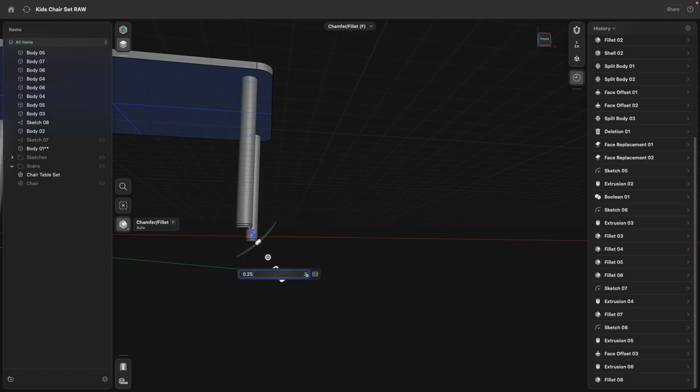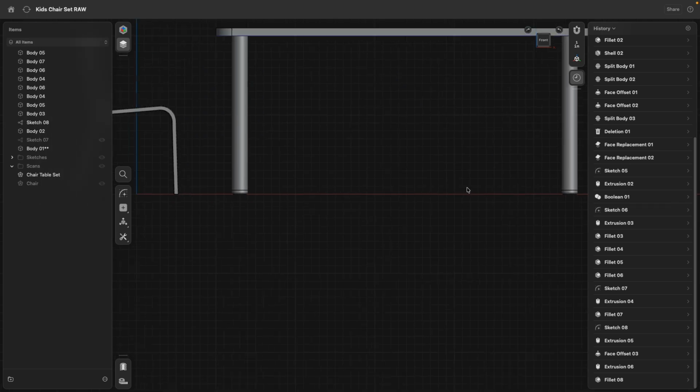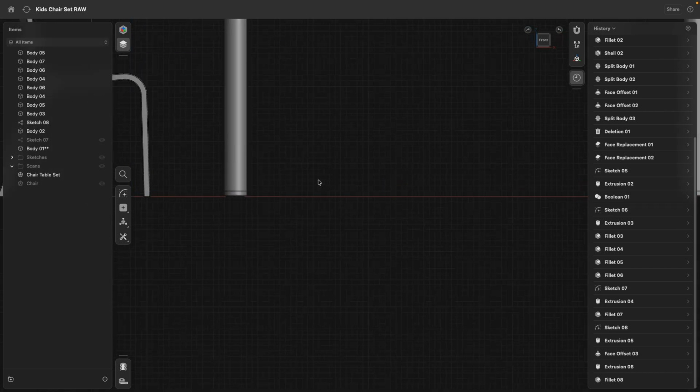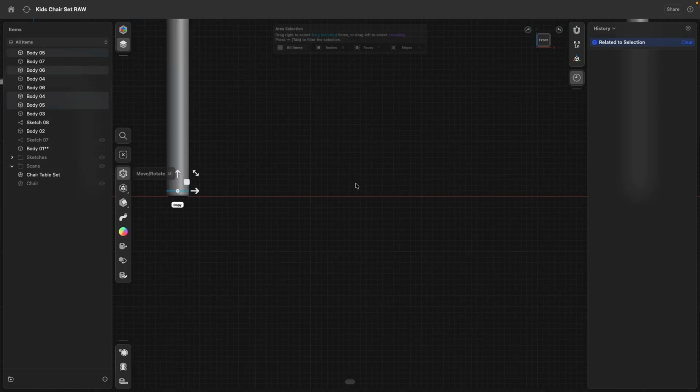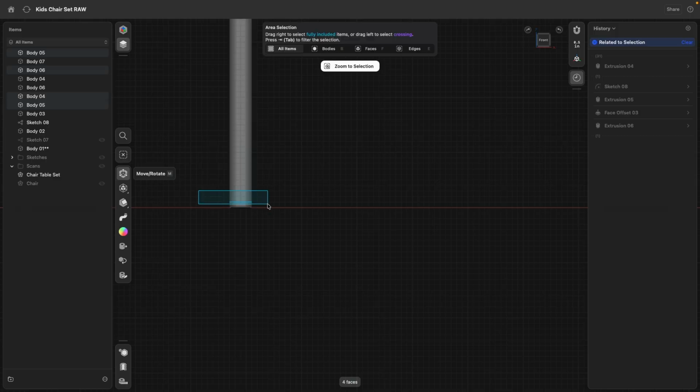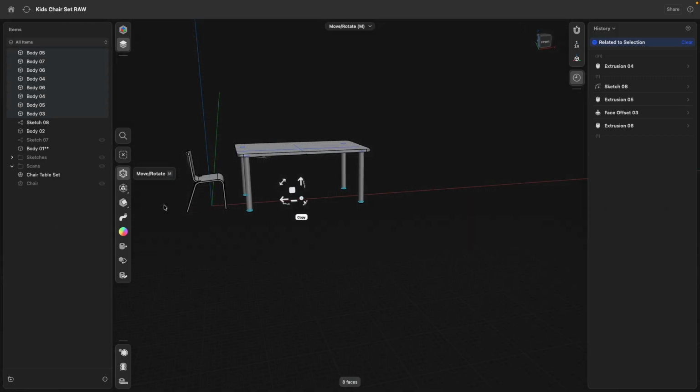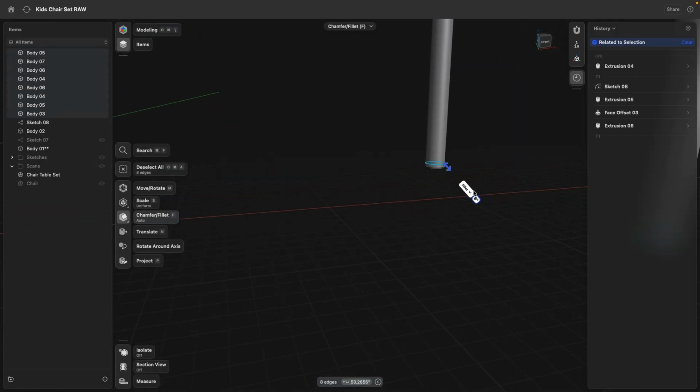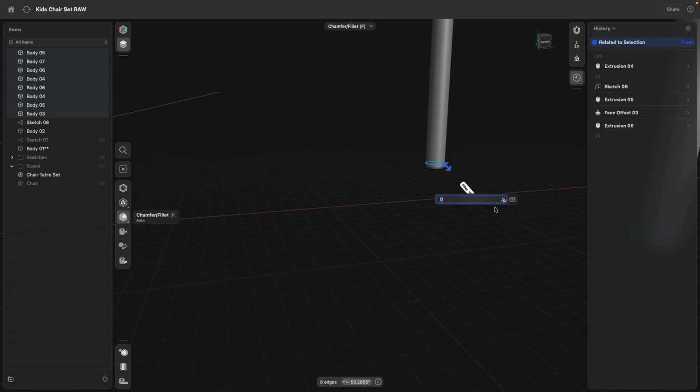That's way too much. Let's divide this by 2. Okay, beautiful. And we can also select these edges and these edges and then fillet it and say 0.25 divided by 4.